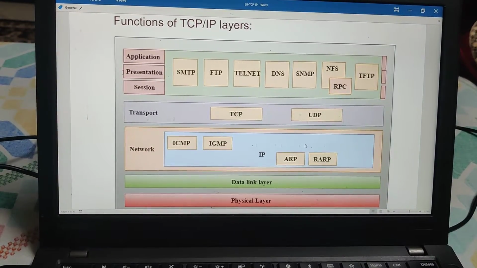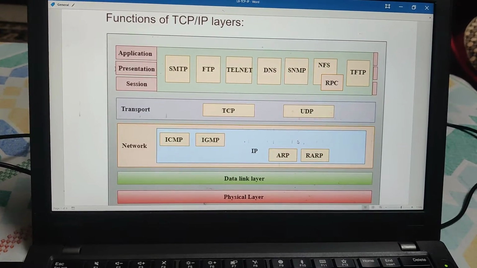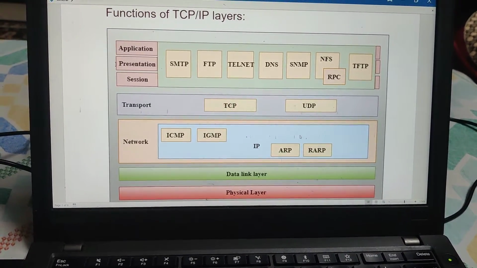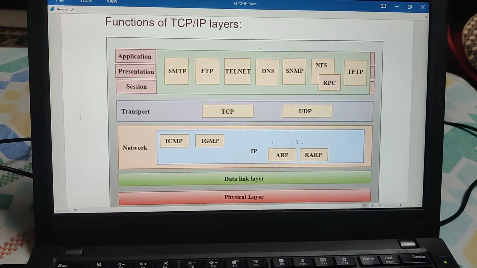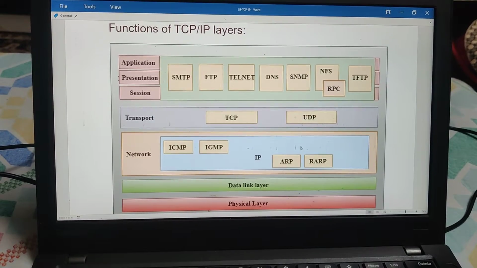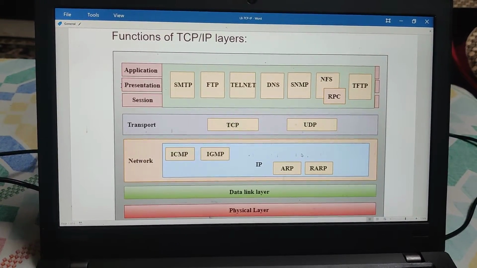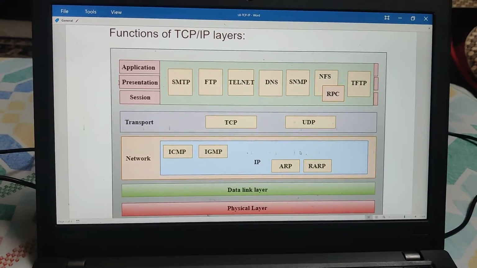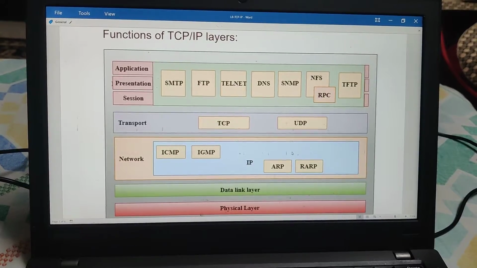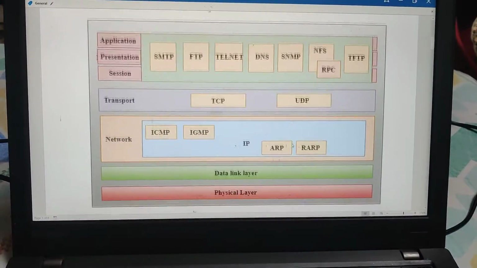As I said, TCP is a connection-oriented protocol, so it adds to the reliability of the message, whereas IP is a connectionless protocol, so it is a little unreliable. But mixing both of these protocols makes the whole suite work reliably on the network. Okay, so let's proceed now.